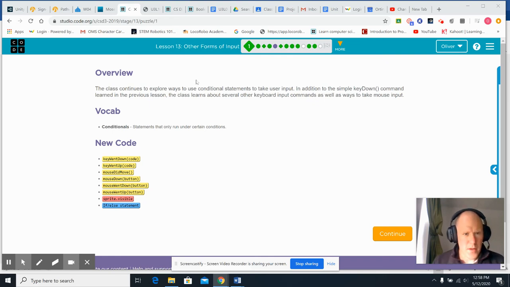All right, welcome to lesson 13 of unit 3, other forms of input. As you have learned earlier in the unit, or earlier in the semester, there are many forms of input. There's keyboard, there's mouse, there's touchscreen. You're going to be doing mouse and keyboarding today.